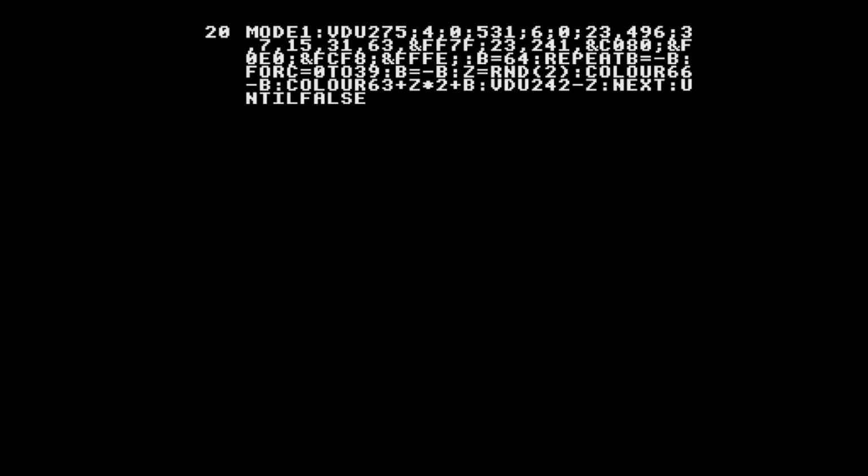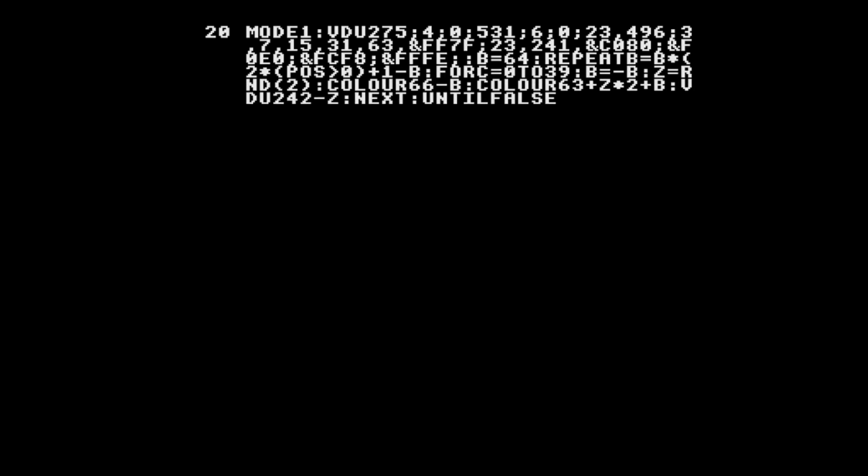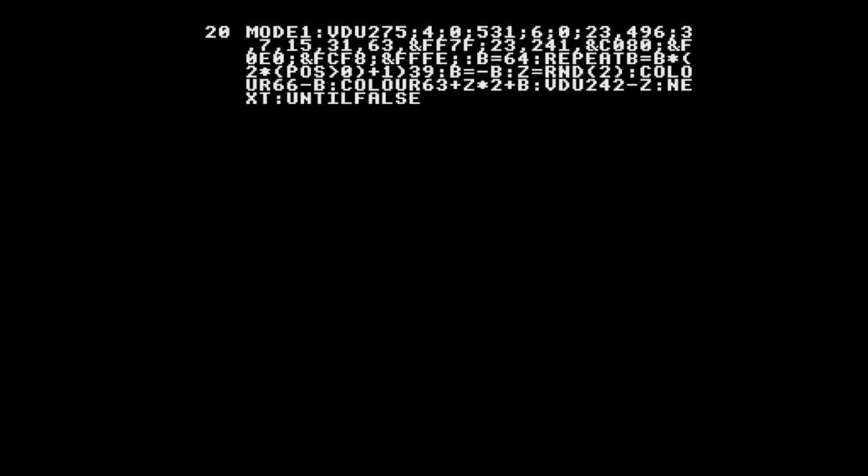So the way I've come up with doing that is to change this to be this instead. Now when I do that, I can then get rid of the for loop and the -b bit in there and the next, and hopefully the program still works, and we've saved 4 bytes.